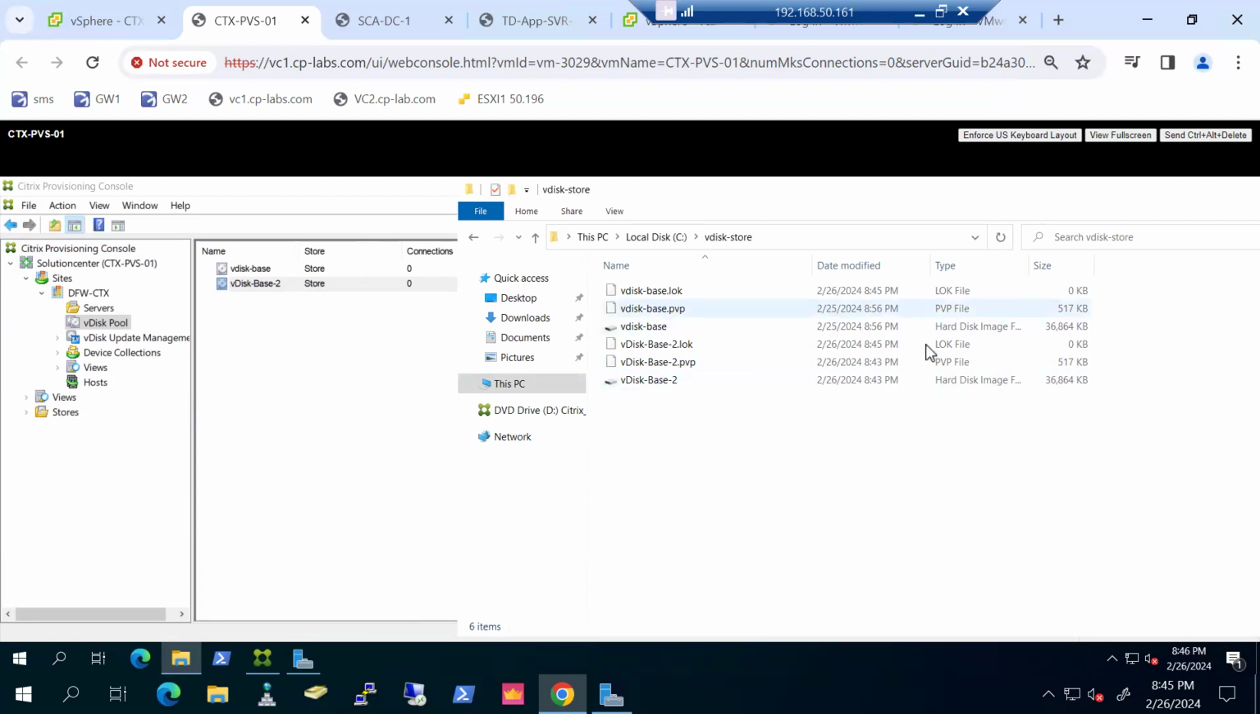Only 36 MB, right? Base VDX and base 2. Why? Because these machines are not booted from the network so far, and the entire OS is not copied inside the VDX. So right now that VDX is useless. It will never work. So now we have to boot that machine from the network.